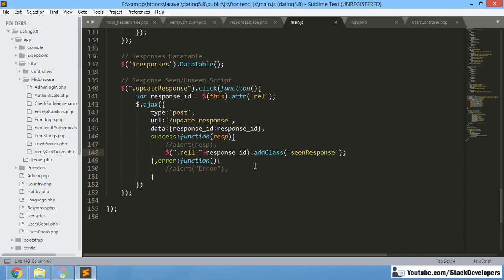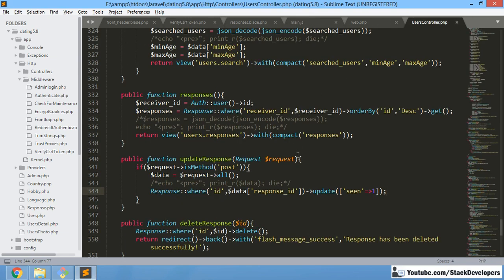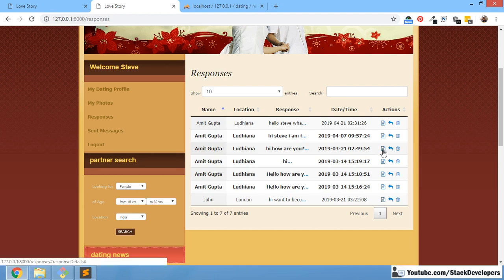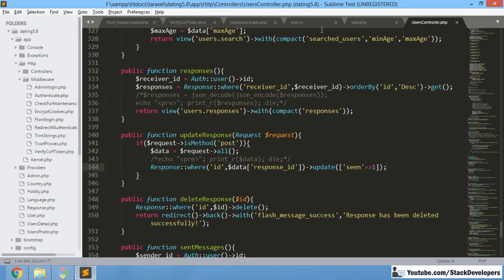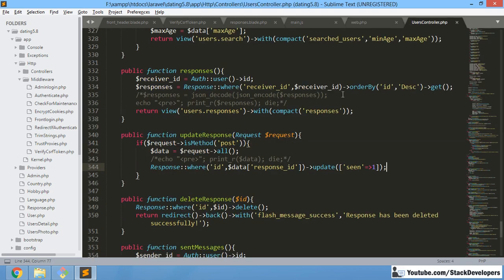Okay, so we have just updated. You can see in the user controller, in the update response function, that we have updated the response seen to one by taking the response ID. Whenever we click, we send the response ID from Ajax to the route, and from the route to the function, and from the function we pick it and make it one.